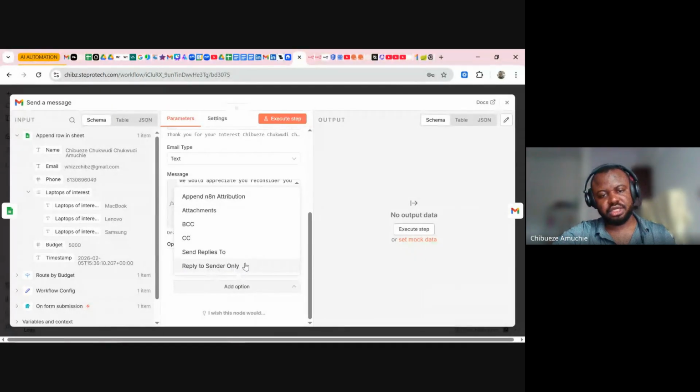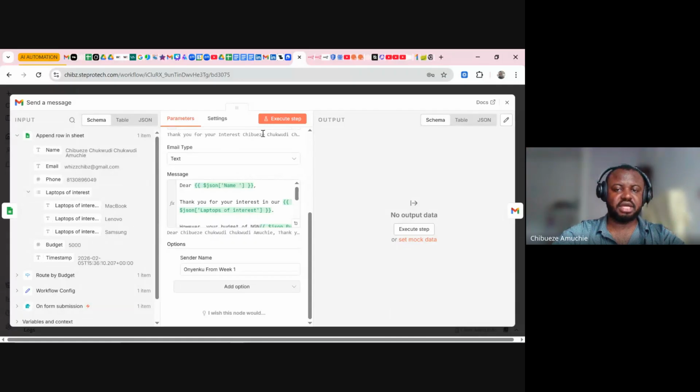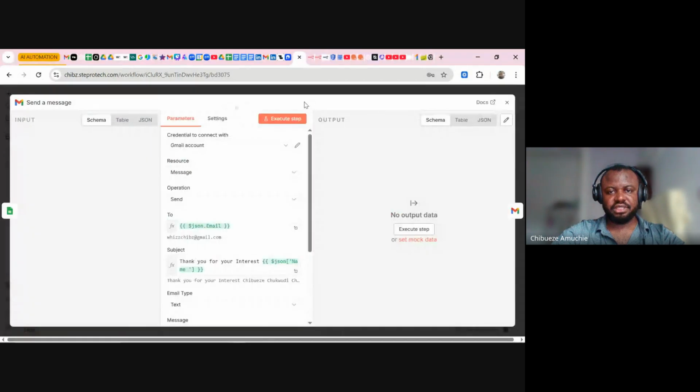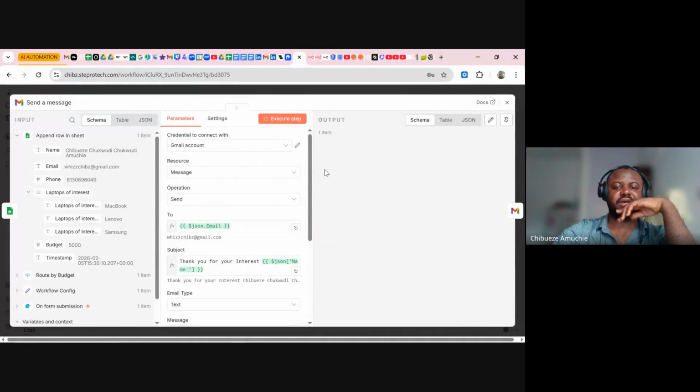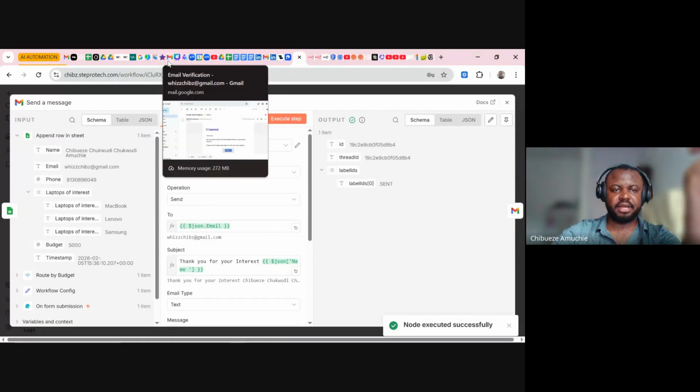Reply to sender only. Send replies to, no, I'm not doing all this. Do I want to copy somebody? Do I want to blind copy somebody? Do I want to put an attachment? For now, I'm going to send this email and I'm intentionally leaving something there so that I will use it to teach you guys a particular thing, right? Let me pin this letter. Then I fire this email. Let me execute it. Now, me executing this email, right? It has sent.